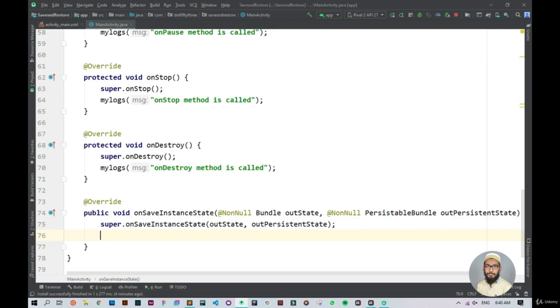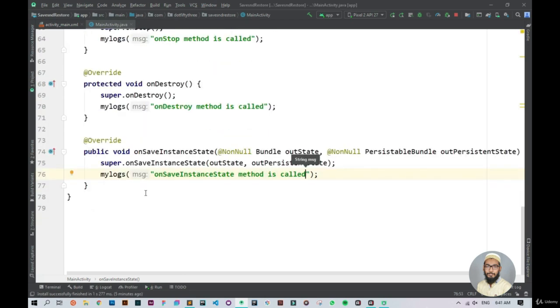First let's check where in the Android activity lifecycle these methods get called. For that let's call the function that we have created, myLogs, and I'll pass onSaveInstanceState method is called. So this was the method which will help us to save the data.